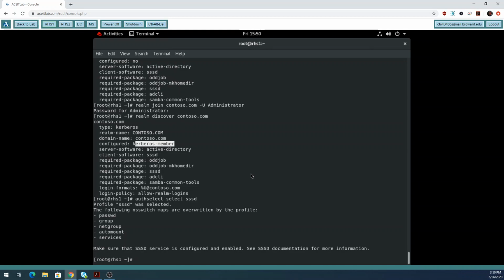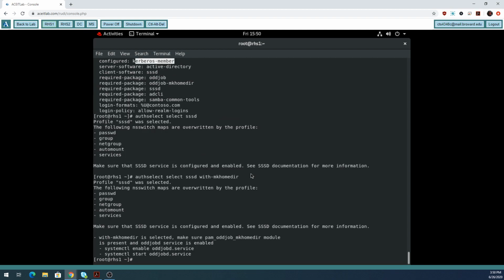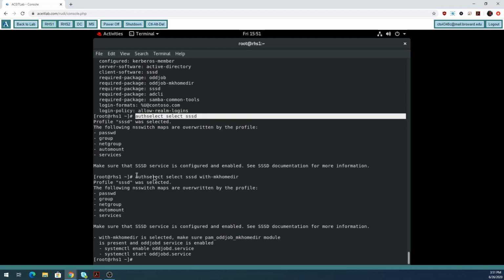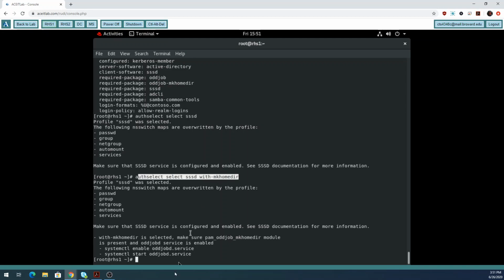So those are the files that it modified. I'm going to do authselect. Okay, guys, I don't know if I needed to run this command and this command. I think I could have gotten away with just this command, but I'm not going to test it. So if I'm wrong in that regard, please forgive me.